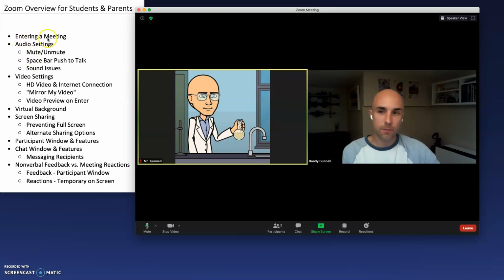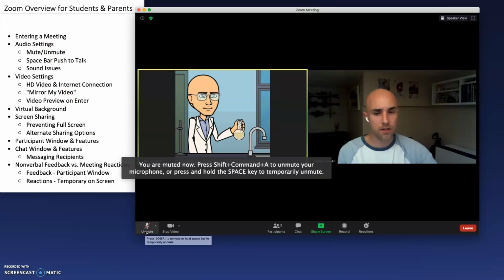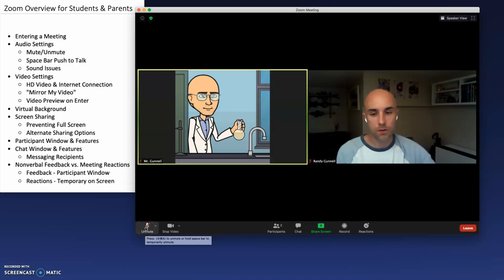So we've already entered the meeting. Now let's look at some audio settings. I can either mute or unmute myself just by pressing the button. Now there are also shortcuts, and you can see if you hover your mouse over those that if I hold down for a PC or a Mac, you'll see the shortcut there. And for the Mac, the shortcut is Command-Shift-A for audio.